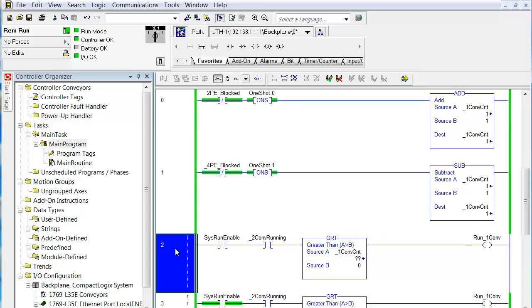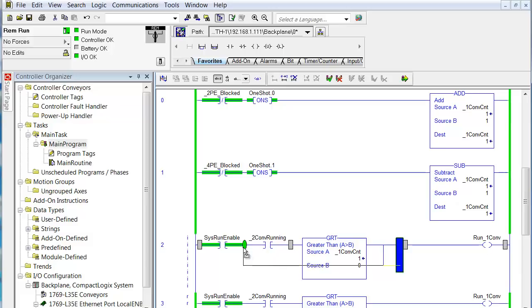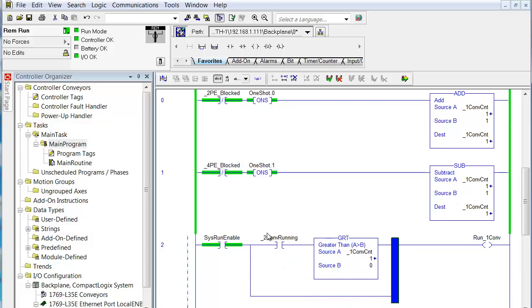So what we're going to do is put this in the edit mode. Then we're going to come up here and drag down a branch around, and we'll come all the way around to here. Now the reason we're bypassing 2 conveyor running is because this piece of logic determines when 1 conveyor runs based on 2 conveyor running.